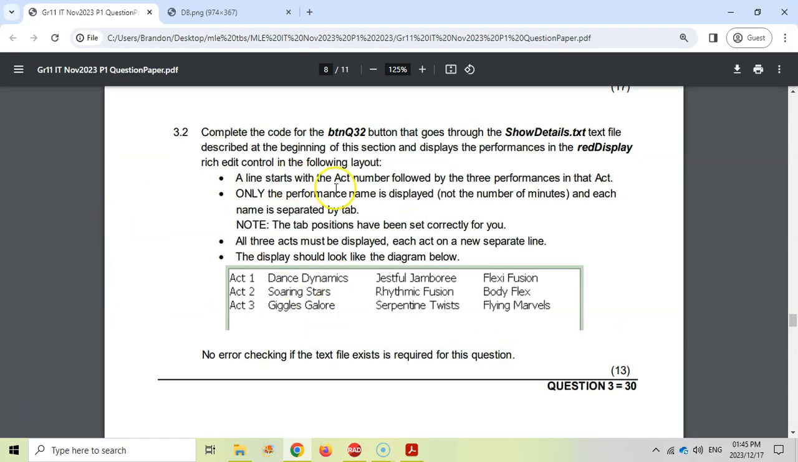For 3.2, complete the code that goes through the text file described previously. The same one as we used, and we can display it in the rich edit like this: all lines with the act number followed by the 3 acts. So act 1 followed by the 3 acts, act 2 followed by the 3 acts, act 3. Only the performer's name is displayed, not the number of minutes. The tab positions have been set for you. All 3 acts must be displayed, and the display should look like this. No error checking of whether the text file exists is required.